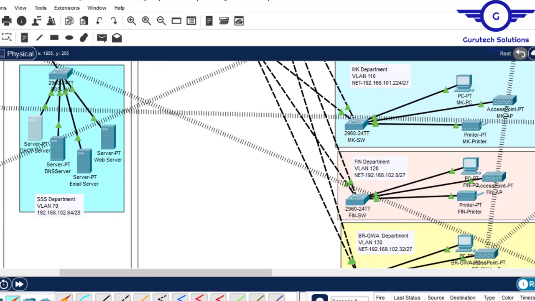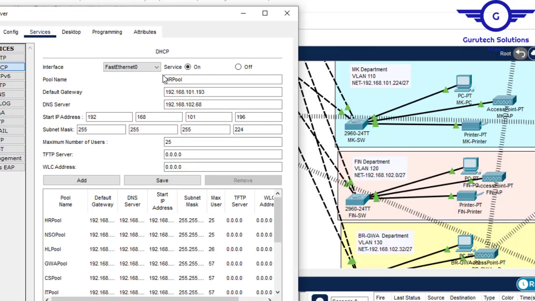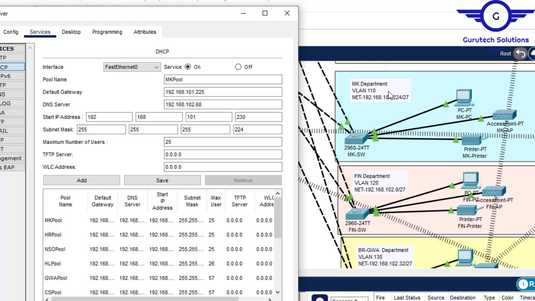Okay, and now let's go to the marketing department, finance, and guest waiting area. So we go to marketing, MK, which is 224. Now that will be 225. Okay, everything remains the same. Now here becomes, let's say, from 230. Okay, and for the MK department it's correct, then we had that one.